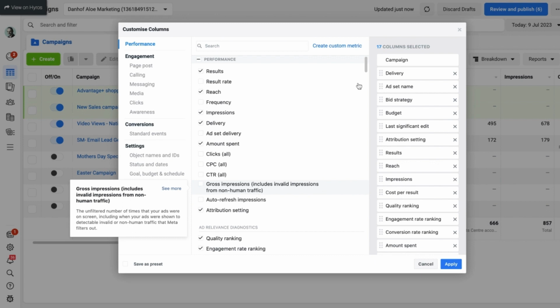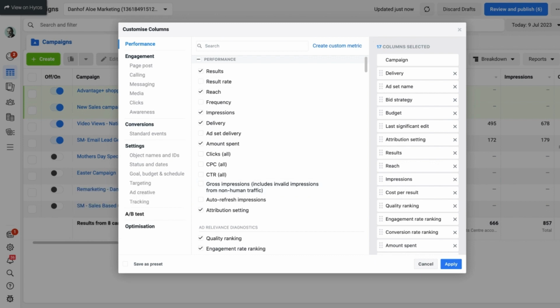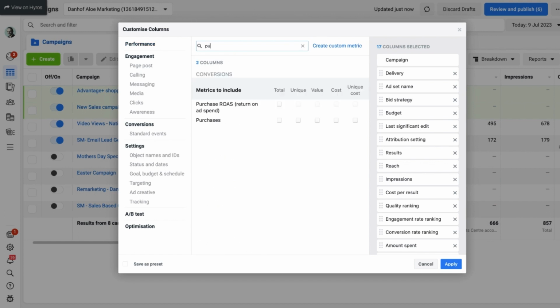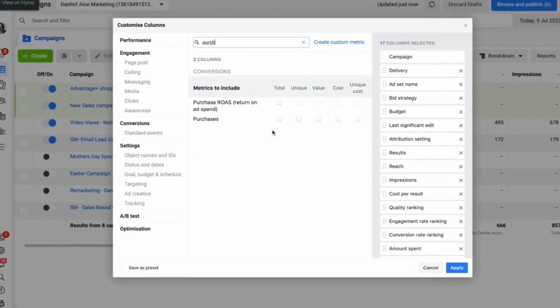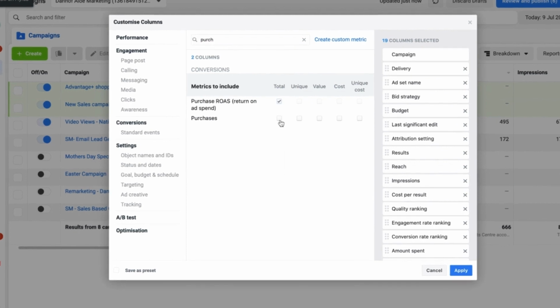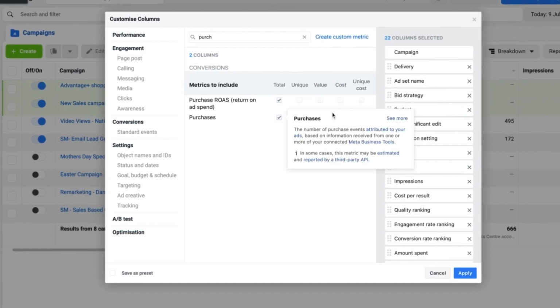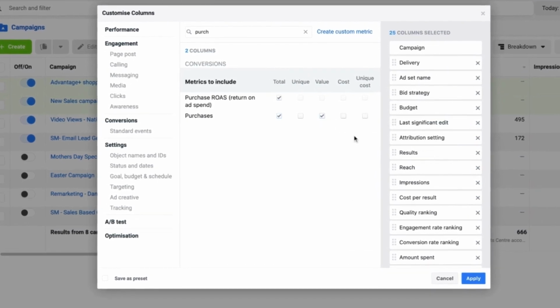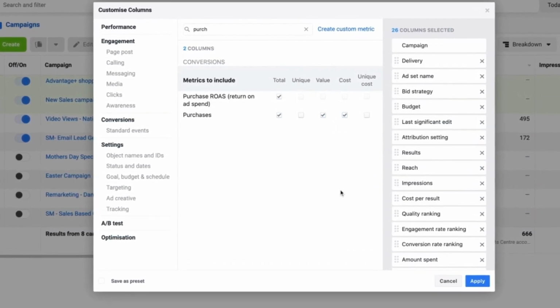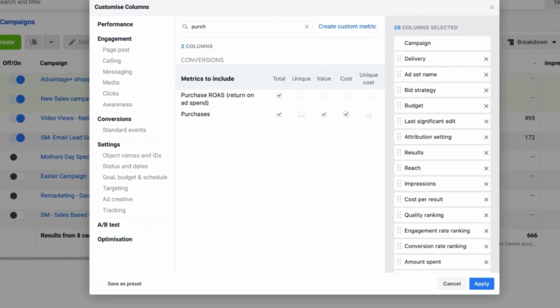This is then going to open up all of the performance tabs that we can select when creating a custom dashboard. The best thing to do is to enter the performance reporting you want into the search bar here. So let's go with purchase, for example. We can see here is the purchase ROAS and the purchases. So let's select those options. We will select the total. With the purchases, we will also select the value of the purchase and the cost per purchase, so we have that reporting information in our dashboard.